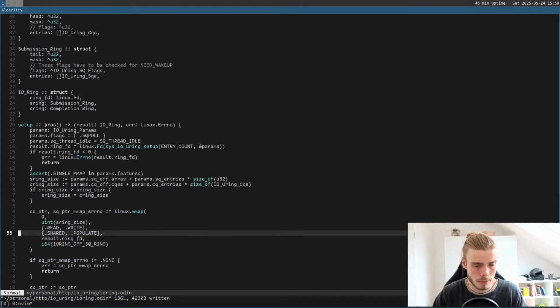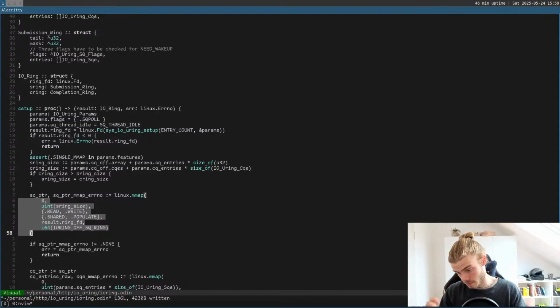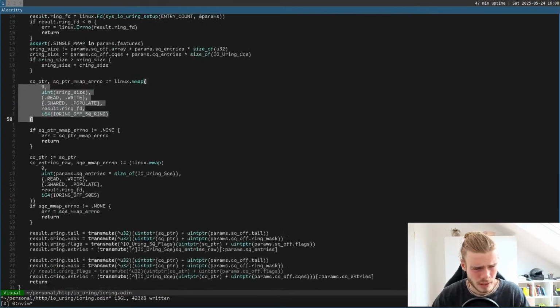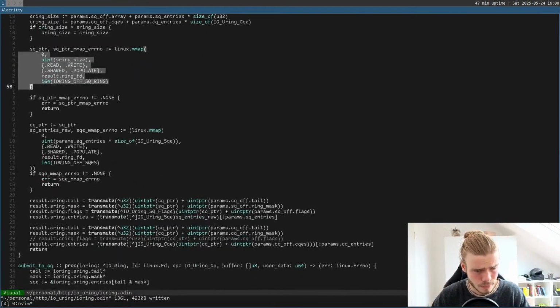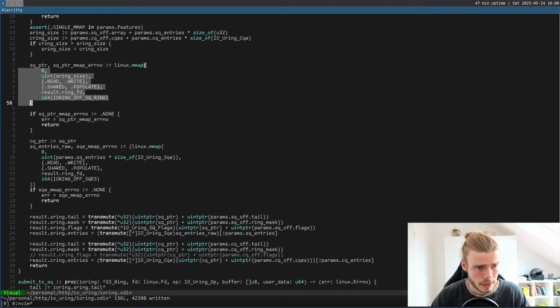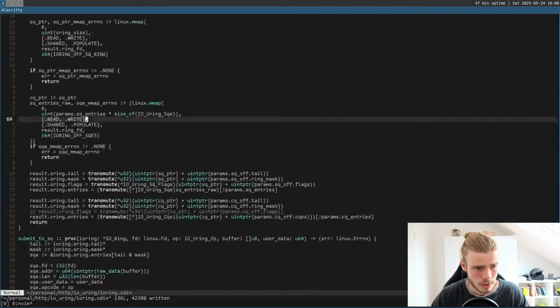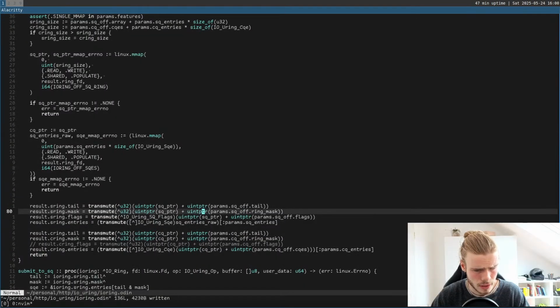So we had to memory map the virtual address space that is in kernel space to our user space, so that the kernel and our process share the same memory. We did that for the submission queue and set all the things that we need.